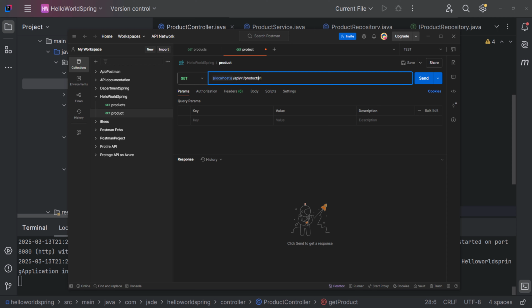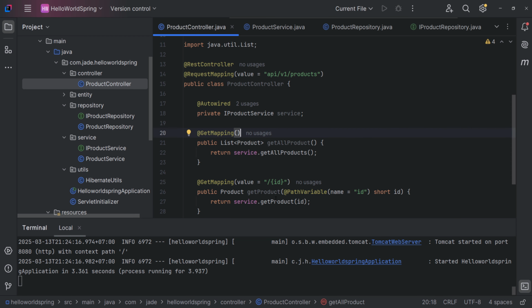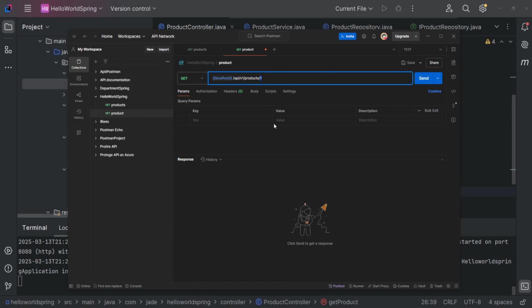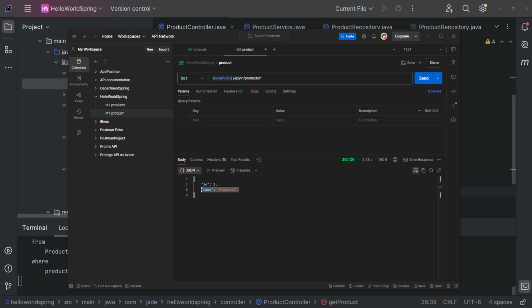So when you change your URL, like adding something more like this, it is a variable, the path variable. When you add something on the URL and you want to get it in the Java class, you will define this as a path variable like this. And now let's run it. All right, now we have just a single product here.